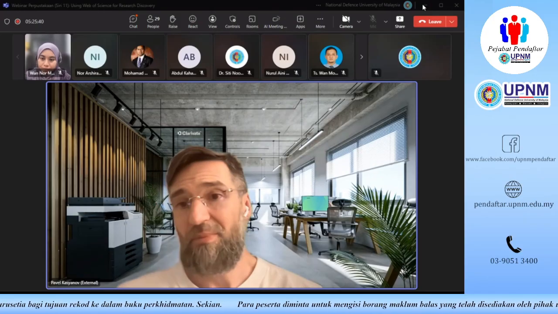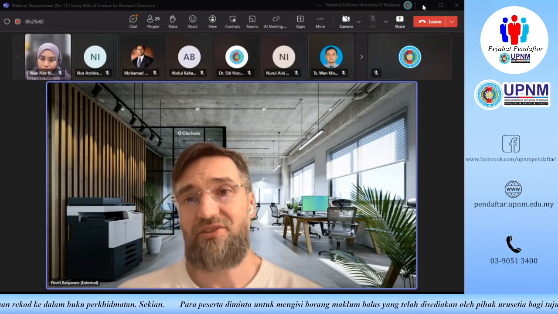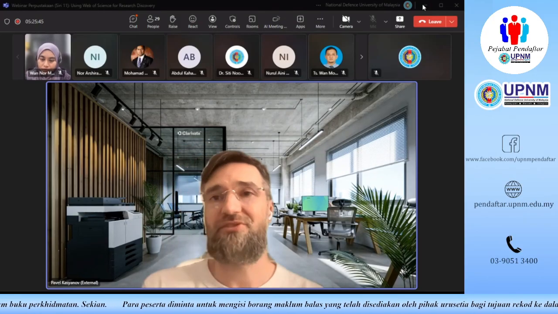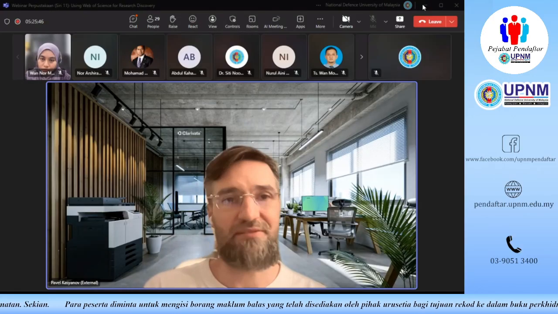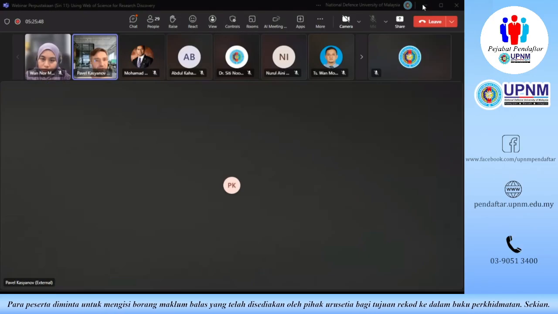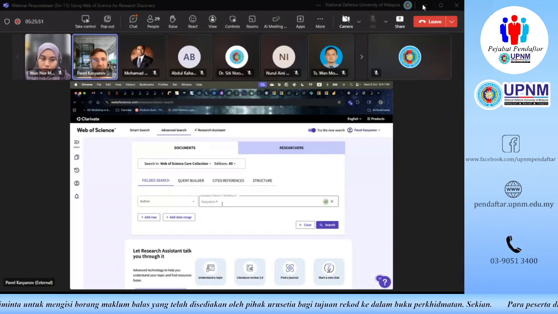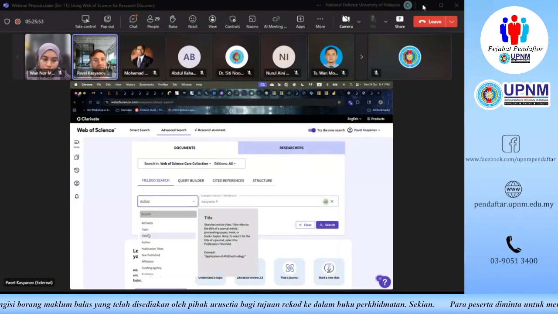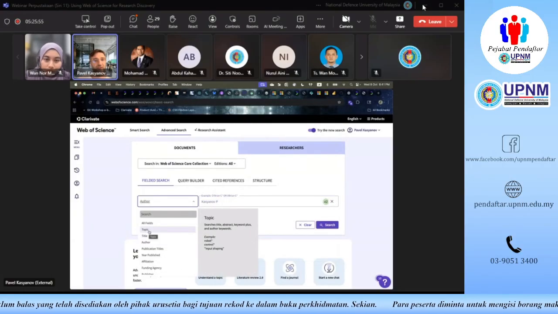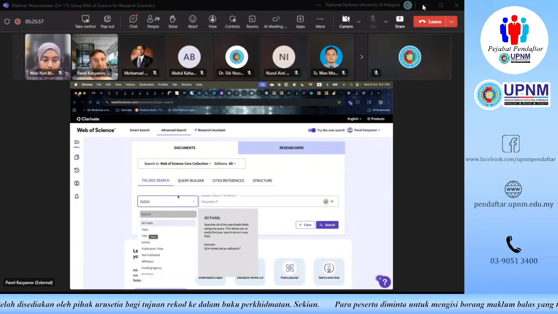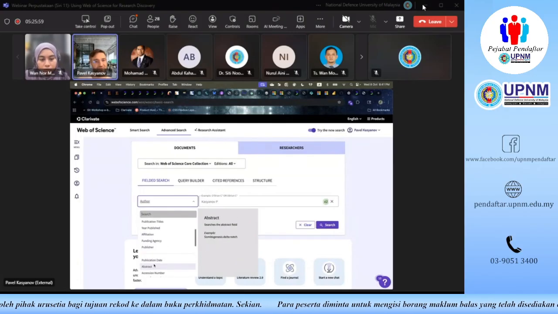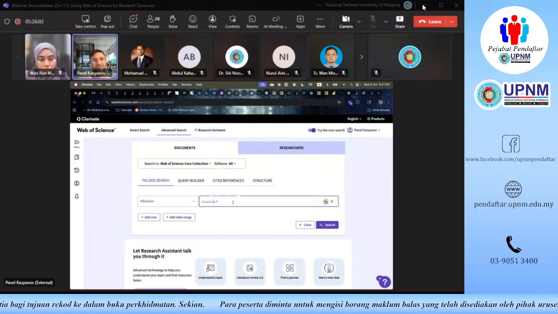Does Web of Science cover only English publications, or are there papers in other languages too? Yeah, I've actually been showing this, but no worries. Let's try to search for it once again. Let's actually try once again to search for all the documents of UPNM.